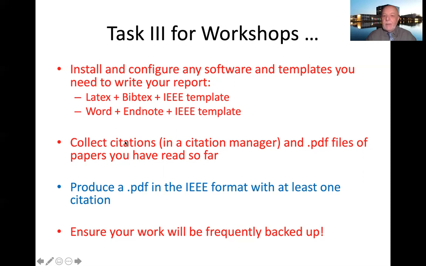You want to collect some way of collecting your citations. So remember, we talked about a citation manager. If you need to download the citation manager like Mendeley, then please do that now. Get that ready. Okay. And work out how you're going to save the PDF versions of the papers that you've read.